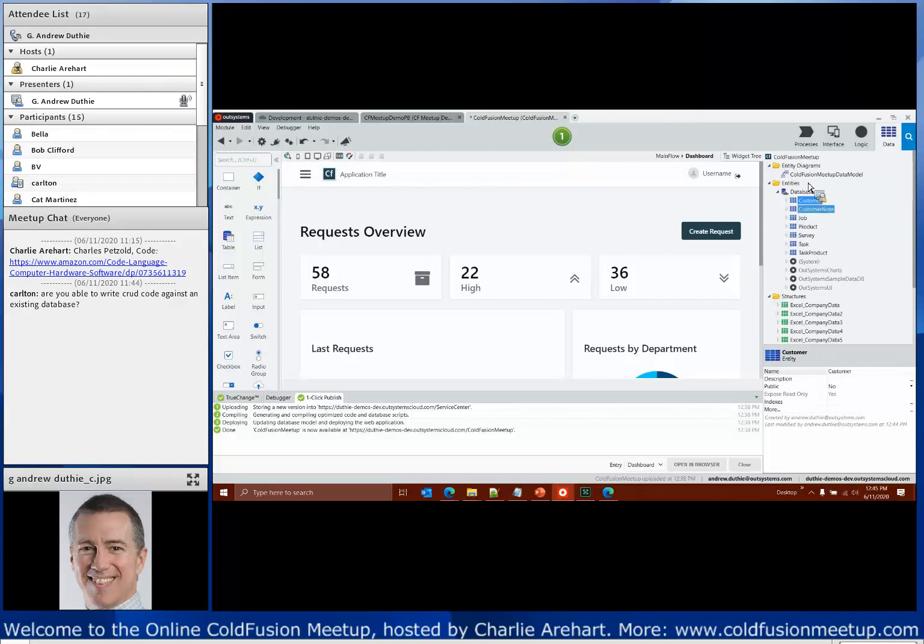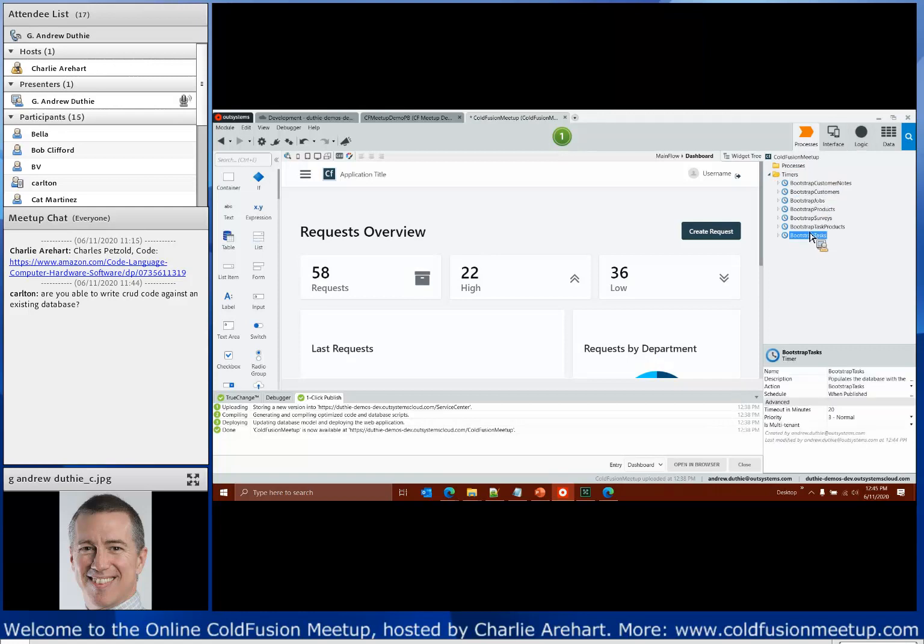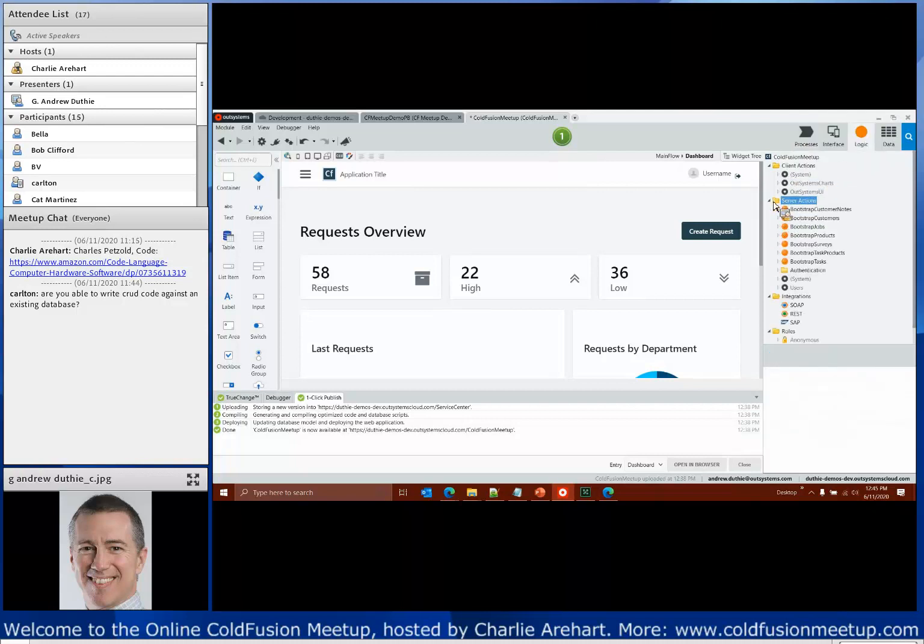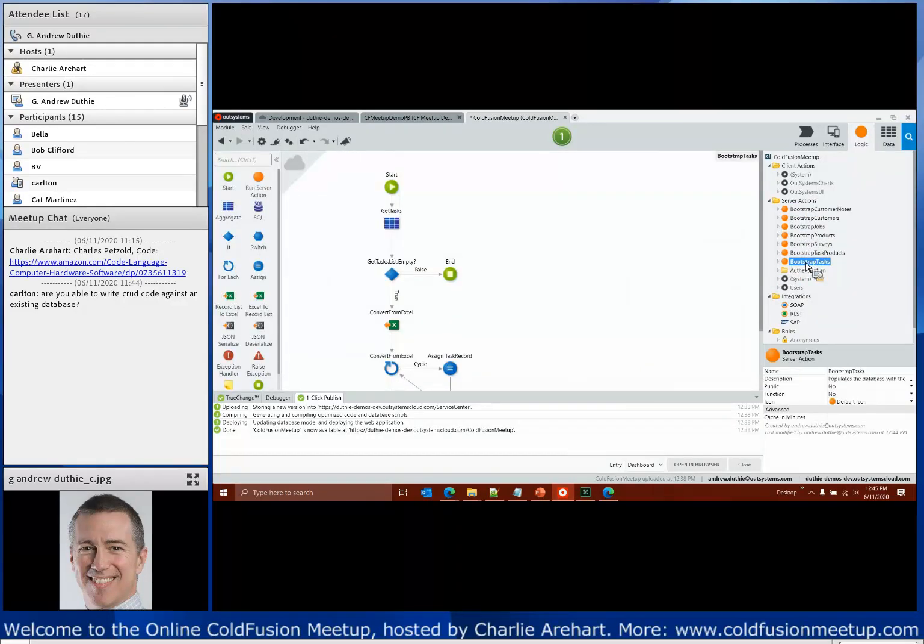Now, it's not only giving me the data model, it's also setting up some timers that will run the first time I publish this application that then call into logic, which we call server actions, that actually bootstrap the data from the spreadsheet. So if I double click this bootstrap task, this is what we call a flow, right?